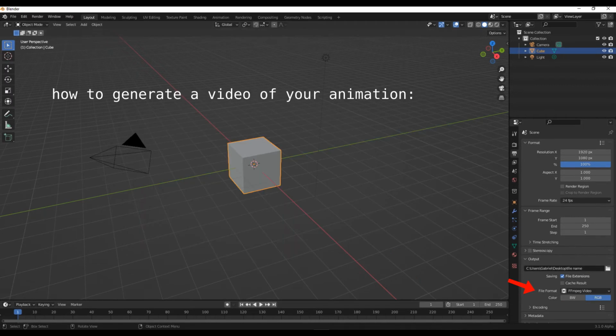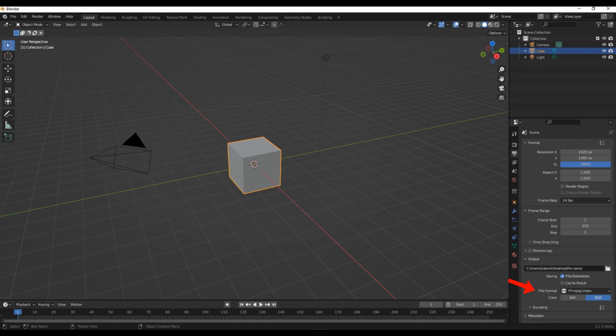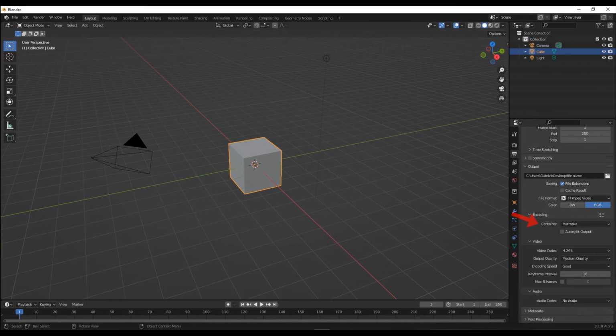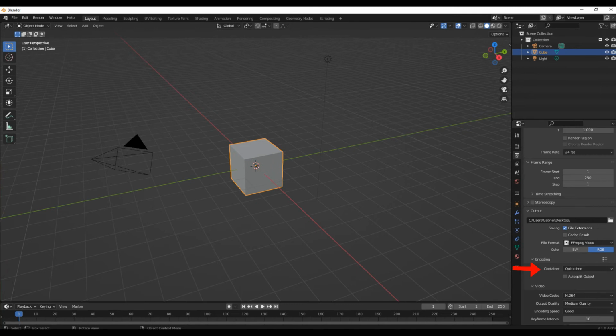In Output Properties, click on File Format and switch to FFmpeg Video. An encoding window will appear. Click on it and go to Container. Set Container to QuickTime. There are other settings you can change, but from there, you're ready to render your animation to video.